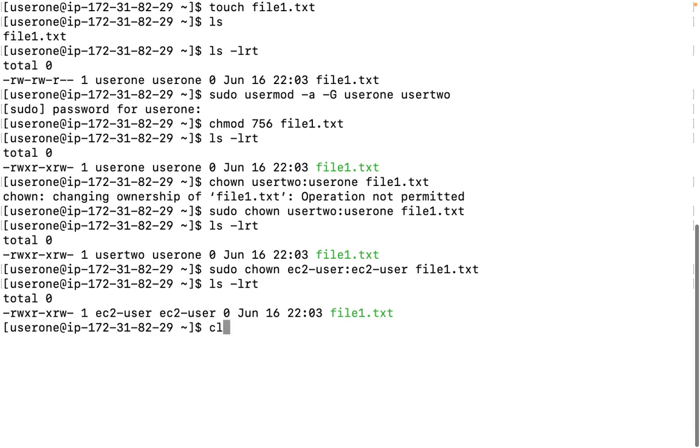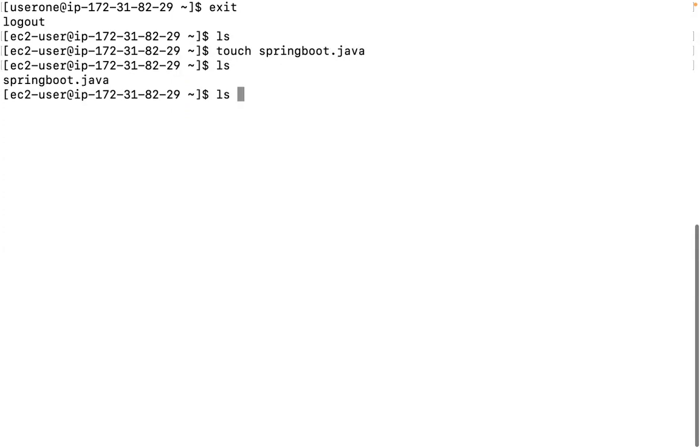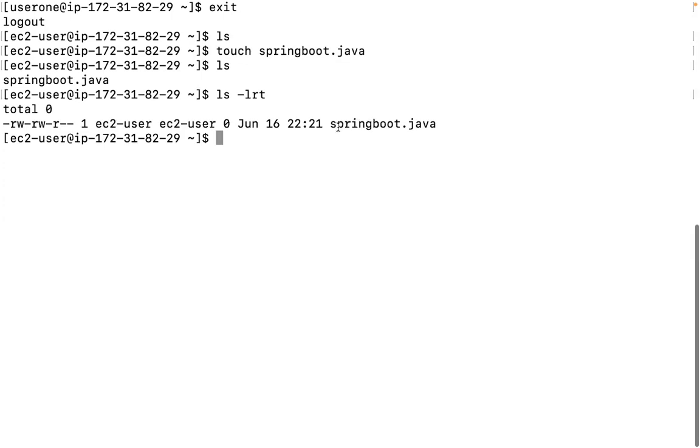Now let me go ahead and clear my screen. We are good with useradd, usermod, changing the ownership and changing the file permissions. Let me go ahead and create a file. Touch, something, any file. And ls -lrt. Who is the owner of this file? Can someone tell me who is the owner of this file?